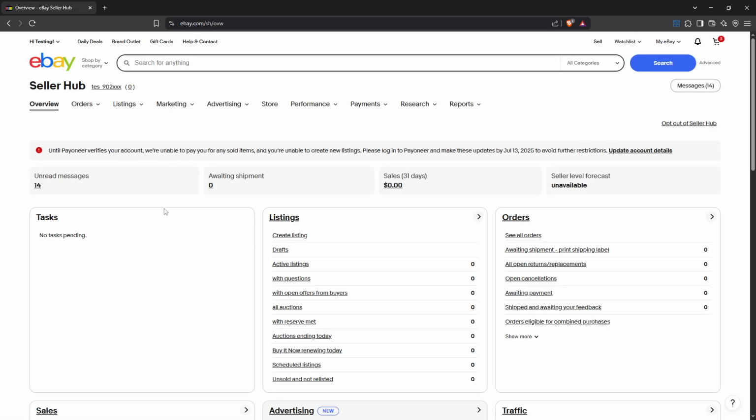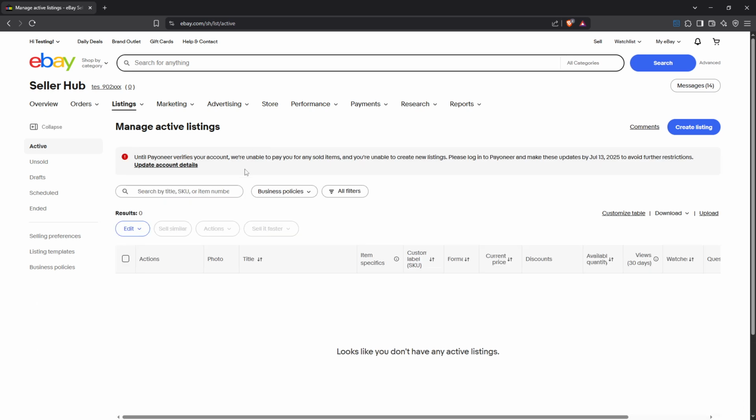Now navigate to the listings tab and click on Active. This helps you find all the items you currently have up for sale. It's crucial to make sure these are up to date and presented accurately to your watchers, as these listings will form the basis of your offers.